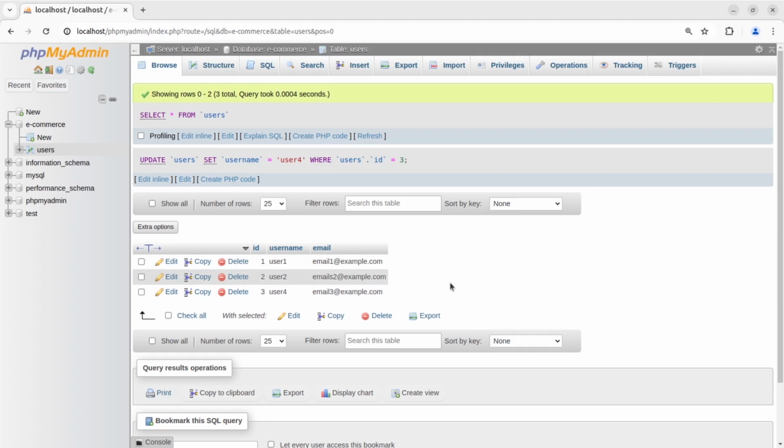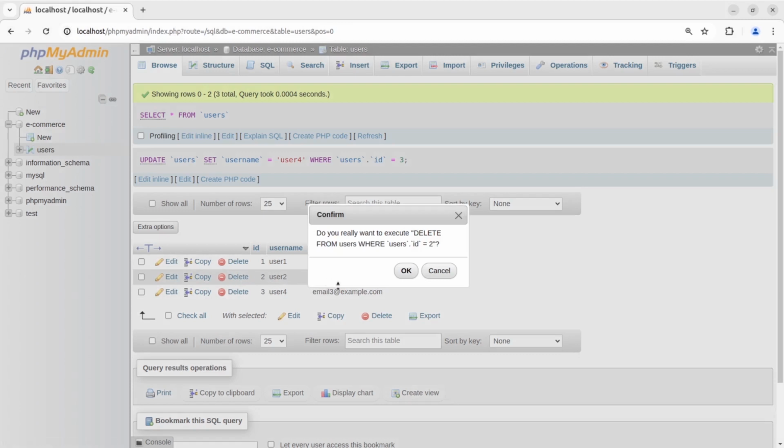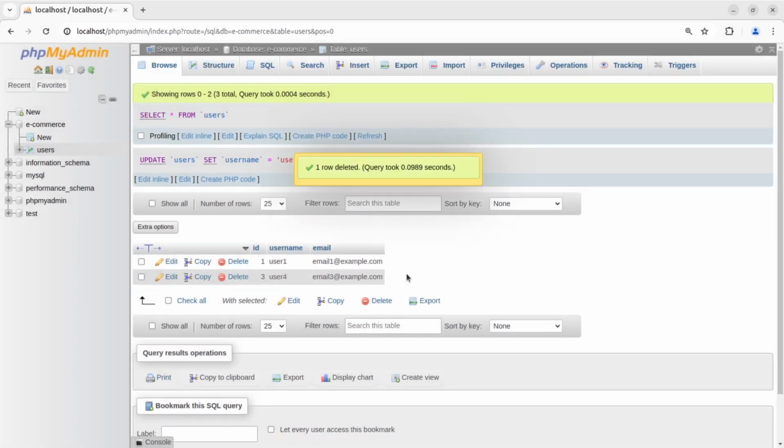Now we are going to move on to if you want to delete any of these rows. So here we have got this delete button. Let's click on it, and it will first provide you with this confirmation box. Do you really want to execute delete from users? Hit OK, and that notifies you that 1 row deleted. And if you notice, we don't have that second ID anymore here in this table.